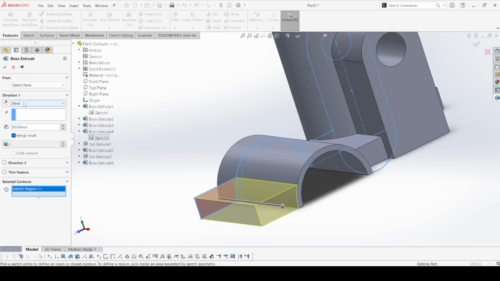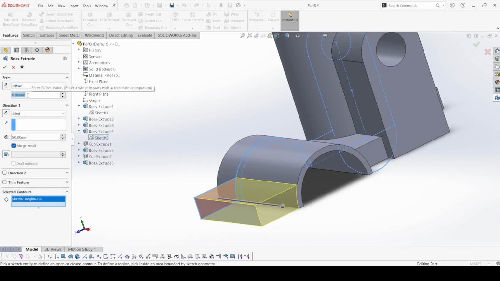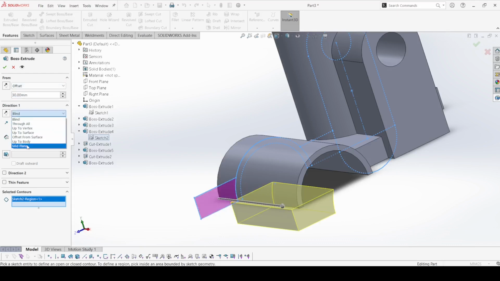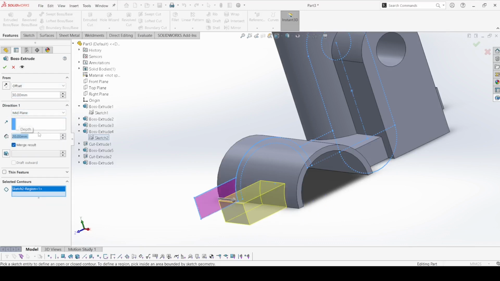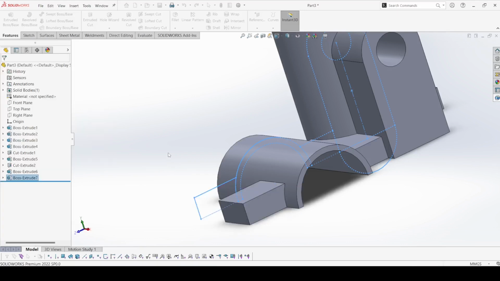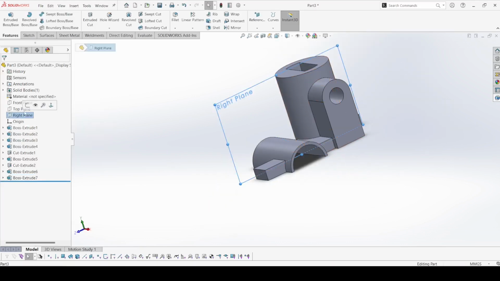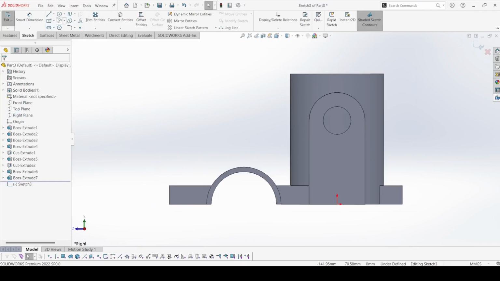Now select extruded boss again and select sketch 2. Select this one and here select offset and it is 30. Here select mid plane and it is 20. Apply OK. Now select right plane and go to sketch.